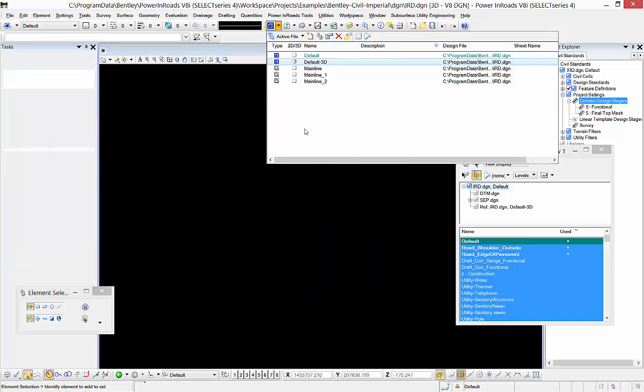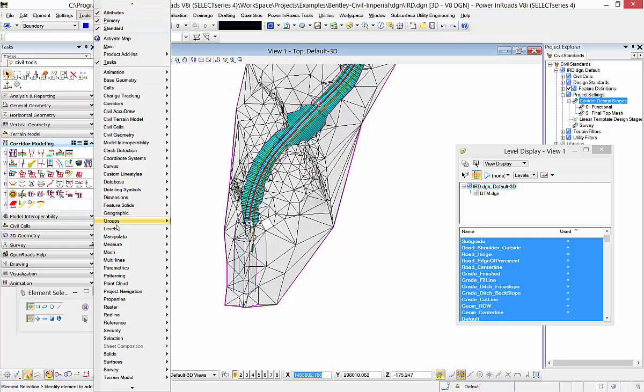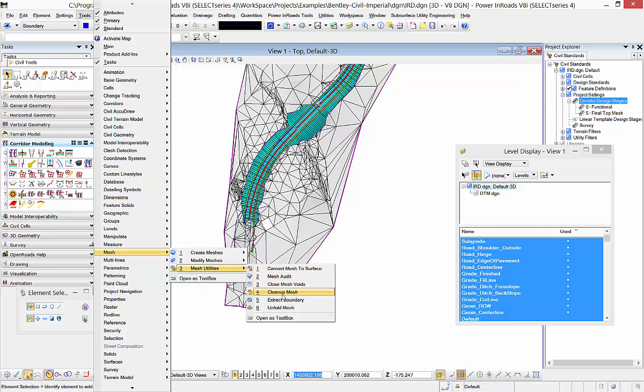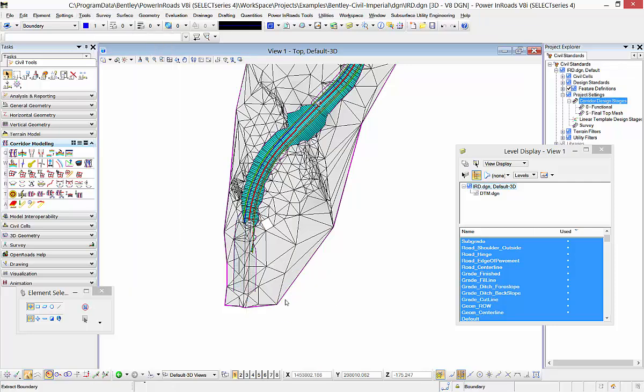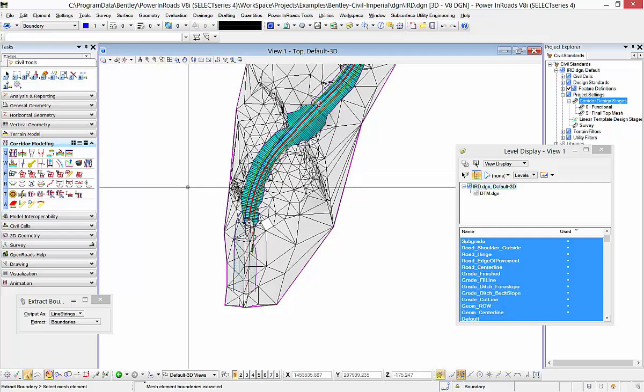As I choose that design stage, we'll see that the top mesh is created for us back over in the default 3D model. And once that is created, I'm going to create the boundary using Tools, Mesh, then Mesh Utilities, and Extract a Boundary. All I have to do with this tool is select the mesh element, which is this one, top mesh, and then accept the results.